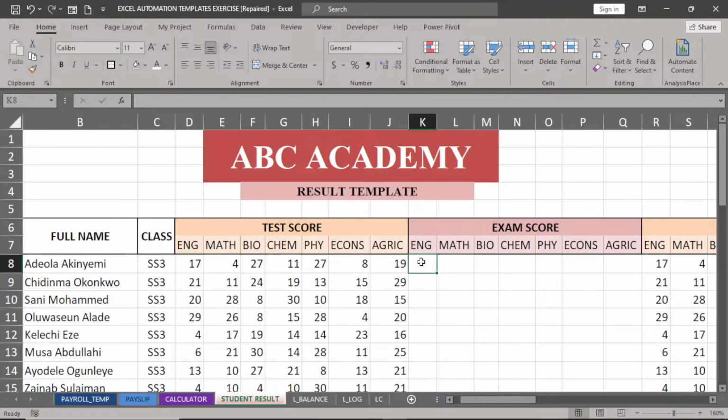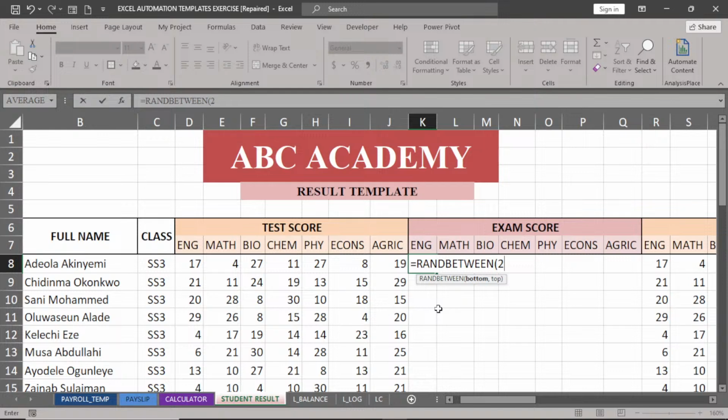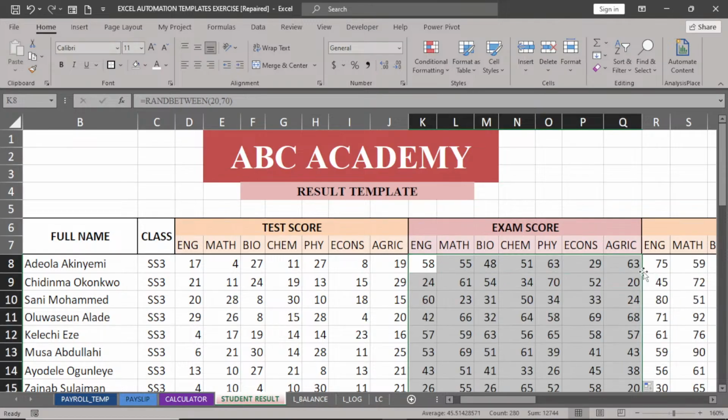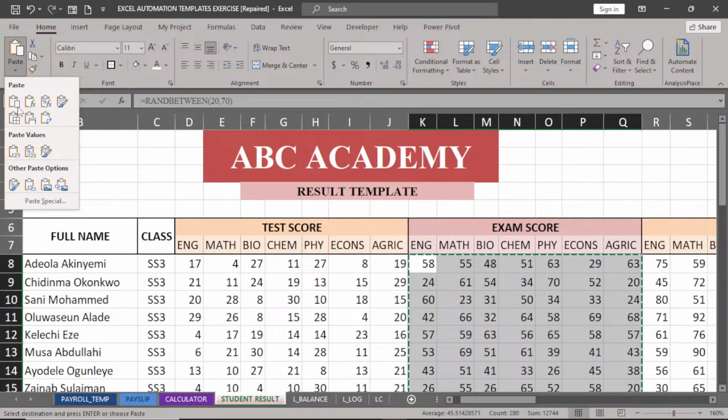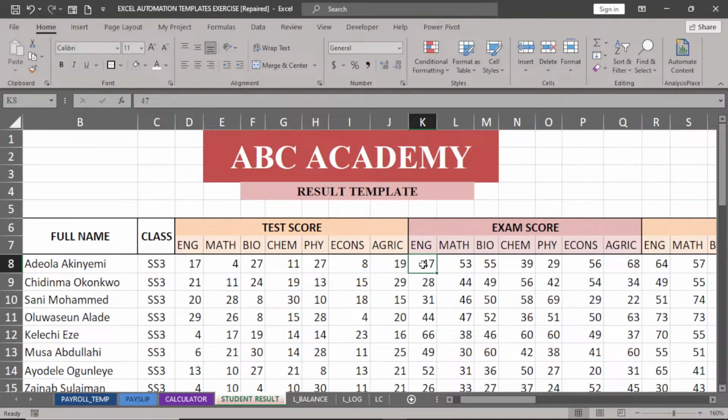Under the exam score, we can say equals to RANDBETWEEN, let's say between 20 and 70, 20 the least and 70 the maximum. We have this, and let's drag this as well, and then double click down. Let's copy, Ctrl C, come over to this place, paste it as values, and we have our final values. Now this is what we have.